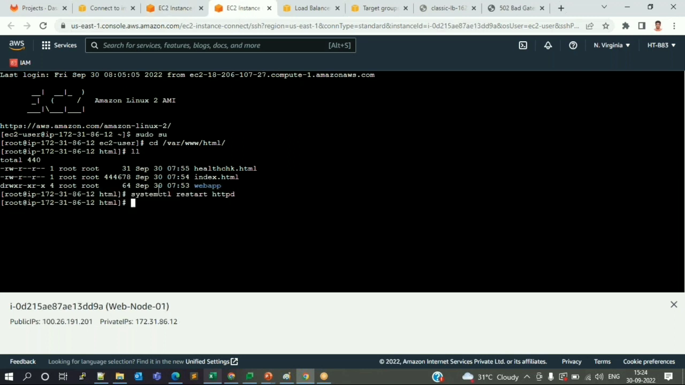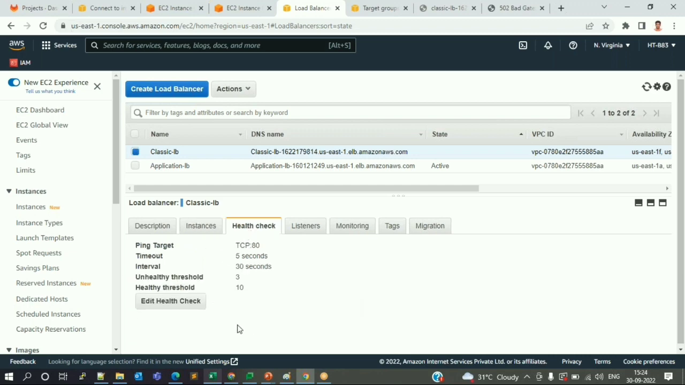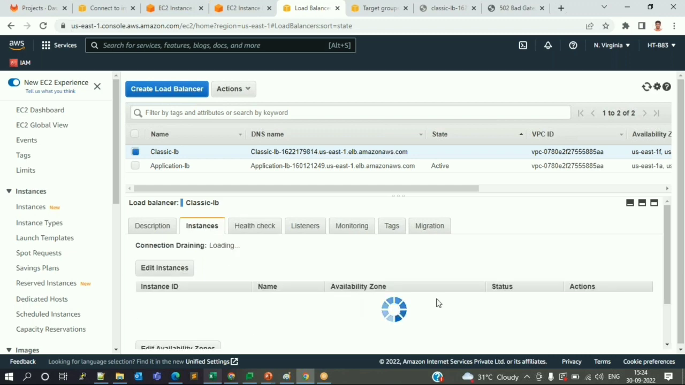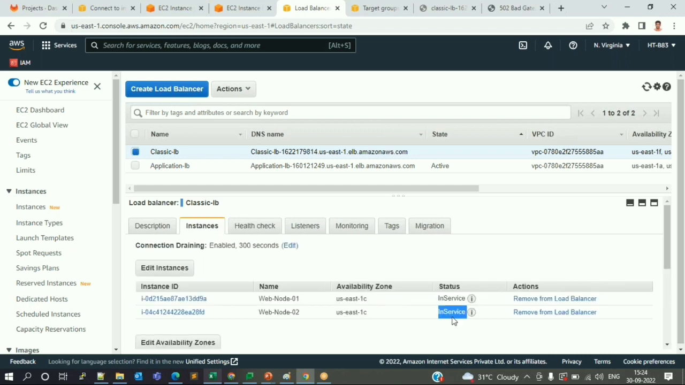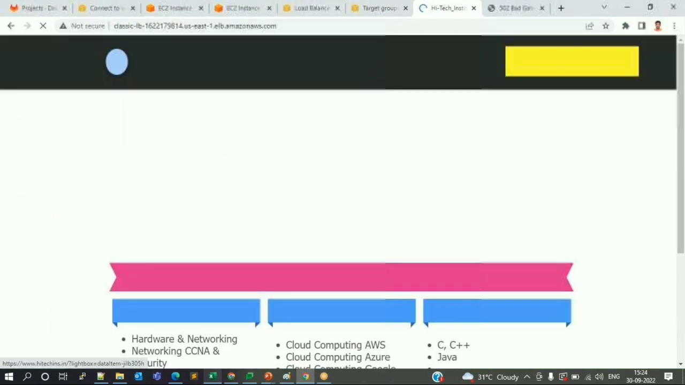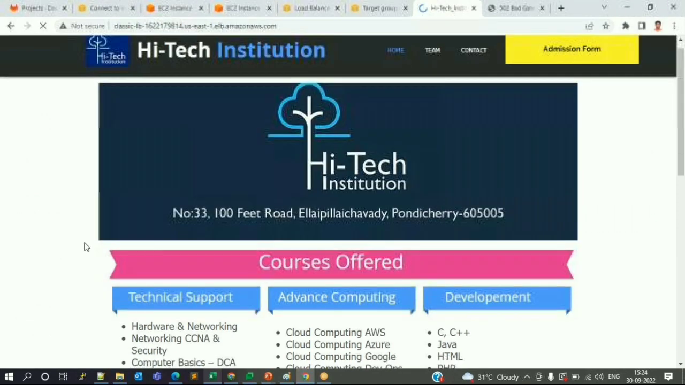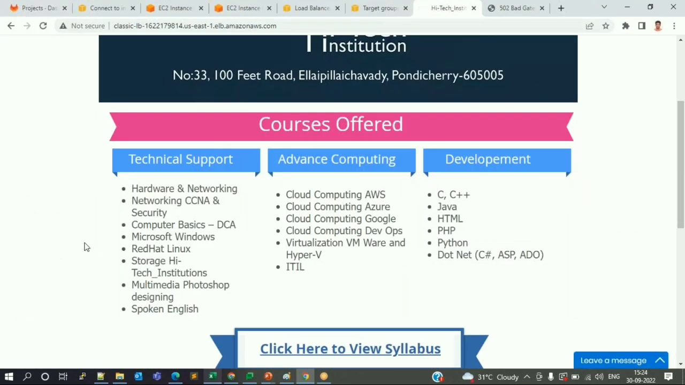As soon as we have restarted the services, I have just simply gone and modified the health check, and reinitiated the session. It became in service. Once it became in service, if I refresh, obviously my application should be working. Yeah, perfect, guys. Earlier it was showing me an error. Now I could see my application has started loading.